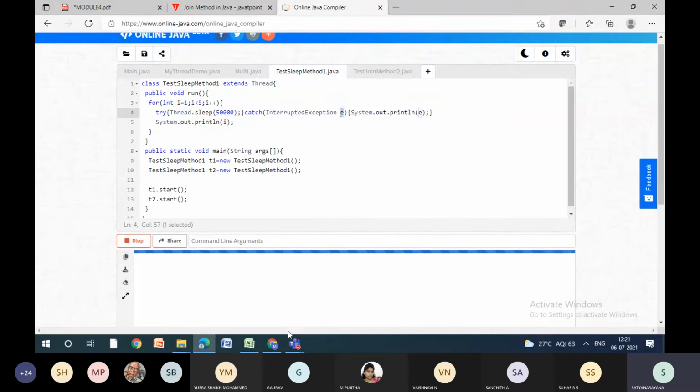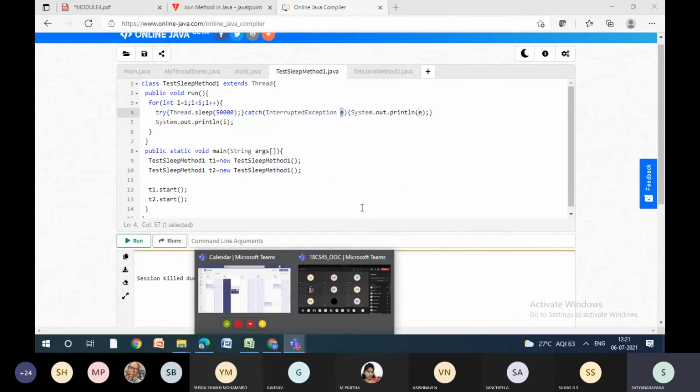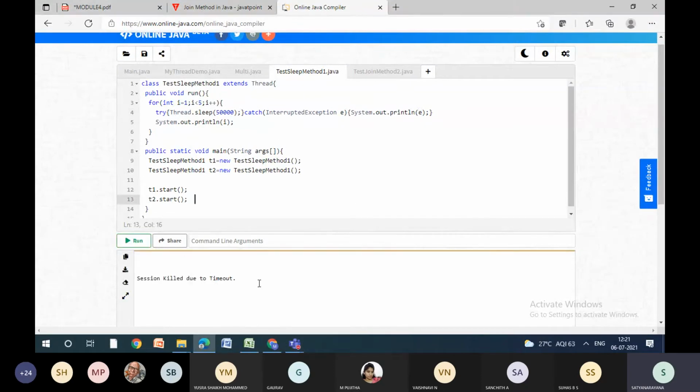Okay, let us take some time for this one. Session killed due to timeout. You can see here, this is called a try and catch exception. Why did the session get killed by timeout? There are various reasons. One might be that my internet is slow, or this website is not responding. Various reasons, right?